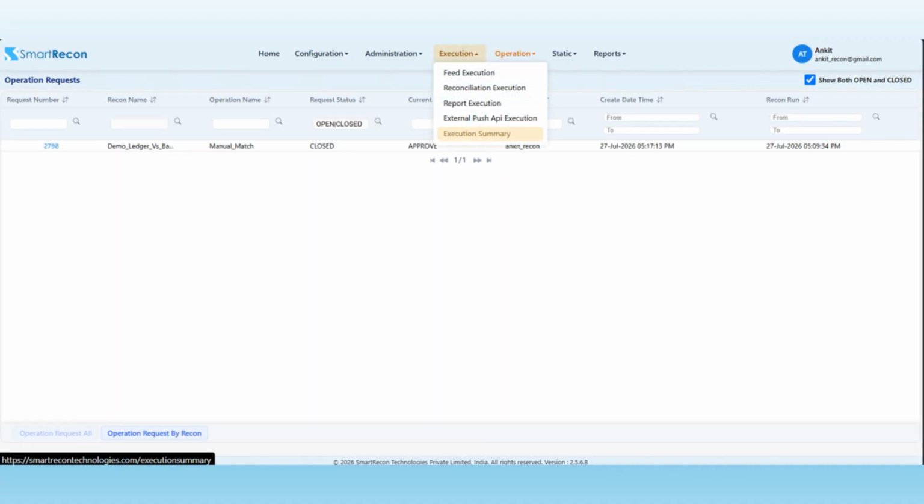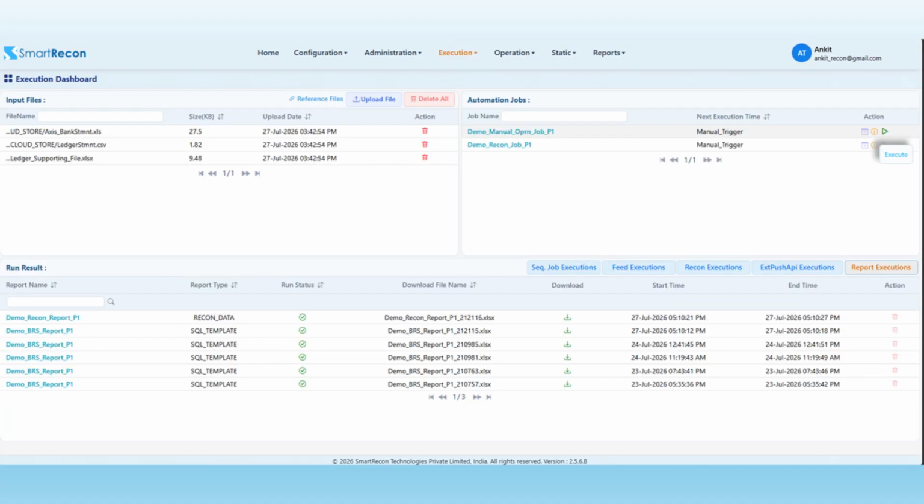Now that the manual match has been approved by the checker, we need to update our reports to reflect these changes. The manual match was applied to the recon data, but our feed of recon and reports still contain the old data. To refresh them, we need to execute our second job, the manual operations job. Go to the execution dashboard and look for the demo_manual_op_job_p1 job.